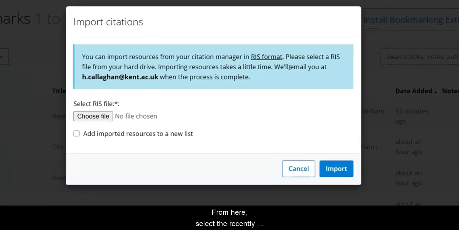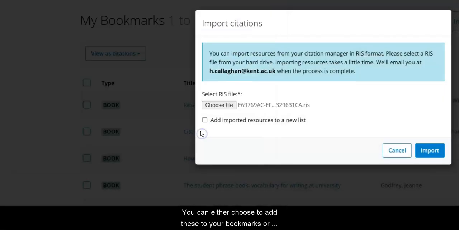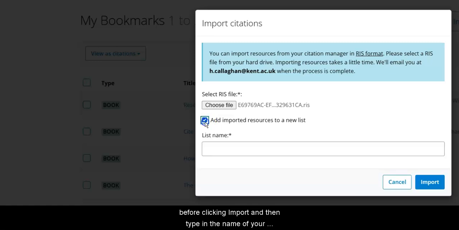From here, select the recently downloaded RIS file from your device. You can either choose to add these to your bookmarks or add to a new list. To do this, make sure to check the box before clicking Import, and then type in the name of your new reading list.